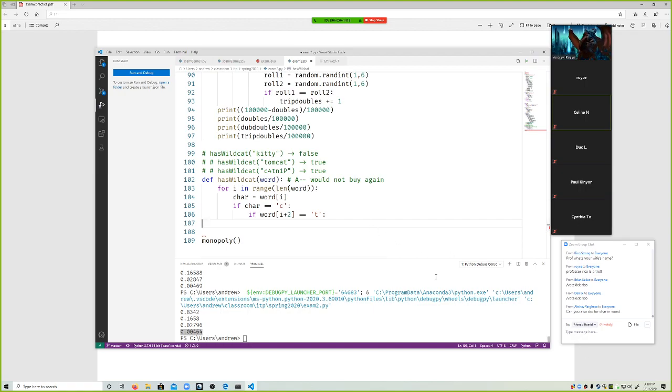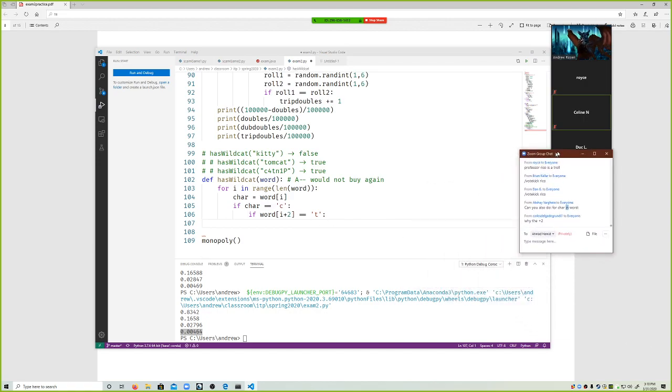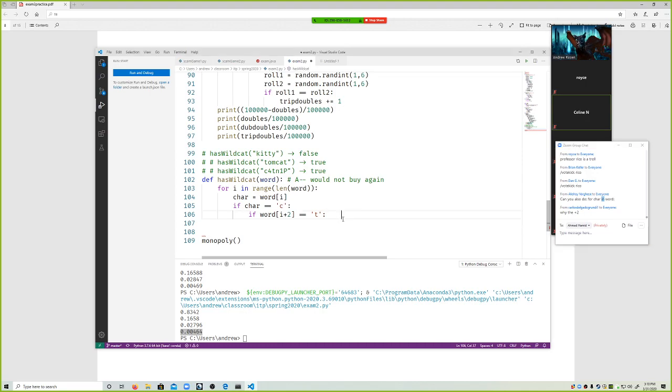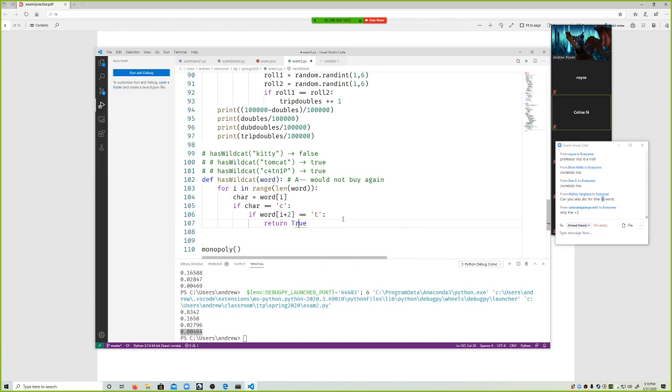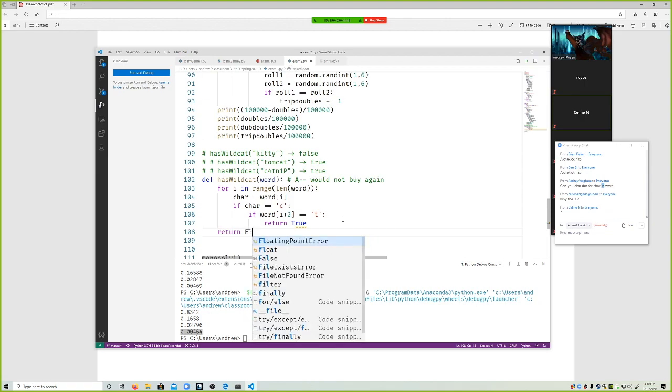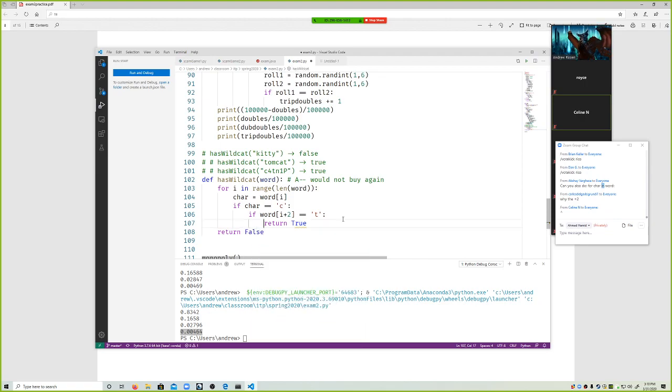So you can't do for char in word? Okay, excellent question. Let me finish writing this, because actually it's not finished yet. So basically, what we care about is, does it have the combination CAT?